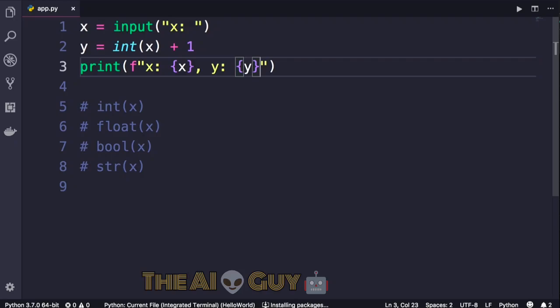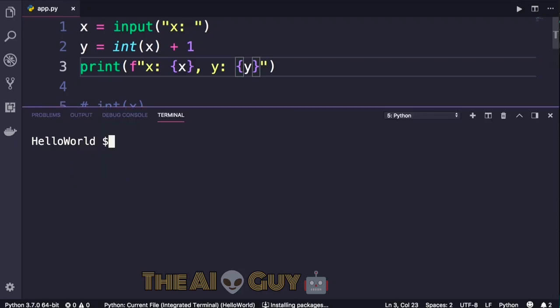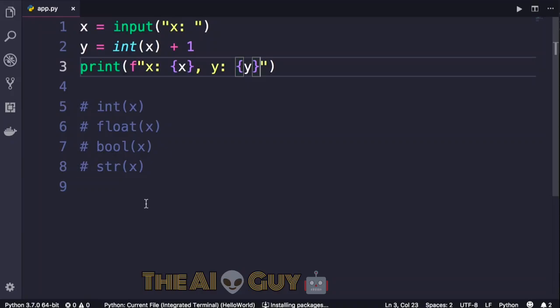Let's run this program one more time. So here in the terminal, let's enter 1. And here's the result. x is 1 and y is 2. Beautiful. Now, all these built-in functions are self-explanatory. The only tricky one is bool.